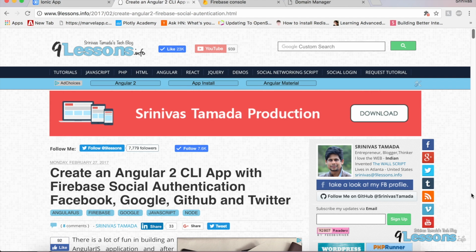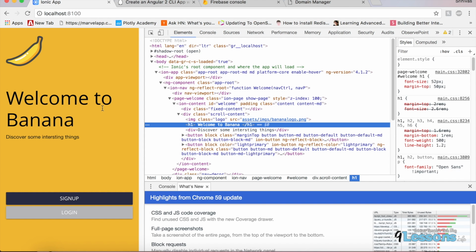Today I'm going to explain how to deploy this Ionic project into Google Firebase. That way you can host an entire Ionic project, I think for free. If you are doing a college project or something, this is the best option.